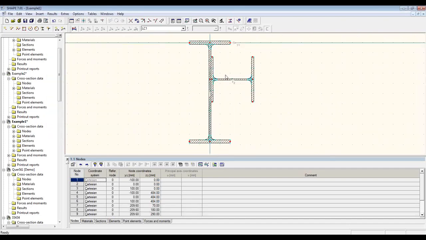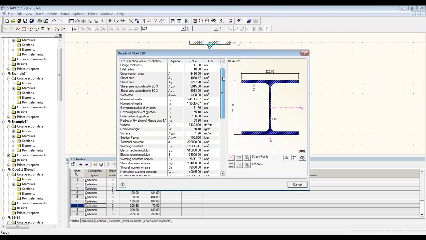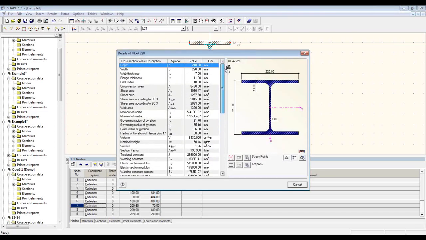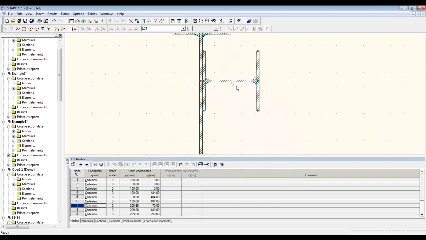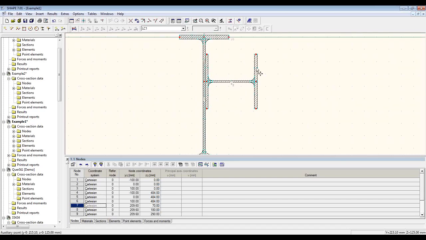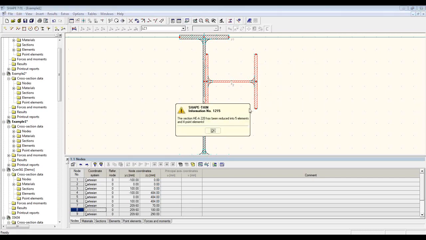So now I have two standard sections that can be selected independently. If I would like to show the section details, I can go ahead and display them from this dialog box if you need to reference that at any point. Okay, so as I said, I'd like to make some modifications, add an opening. In order to do that, I need to be able to select these parts individually. So I make the selection of the entire element, right-click, and select Reduce Section into Elements.